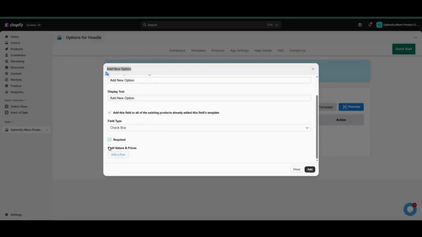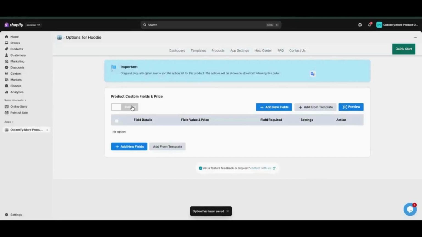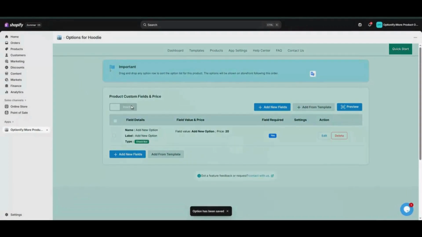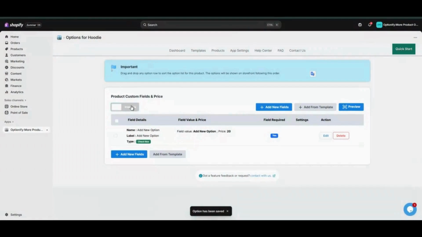Field values and prices. Click Add a Row. Enter the value for the option, e.g., Add New Option, and the additional price for this selection, e.g., $20. Click the Add button at the bottom right of the pop-up to save this new option. Activate the new field. Back on the Options for Hoodie page, you will see the newly created field with the status of inactive. Click the toggle switch to change the status to active.